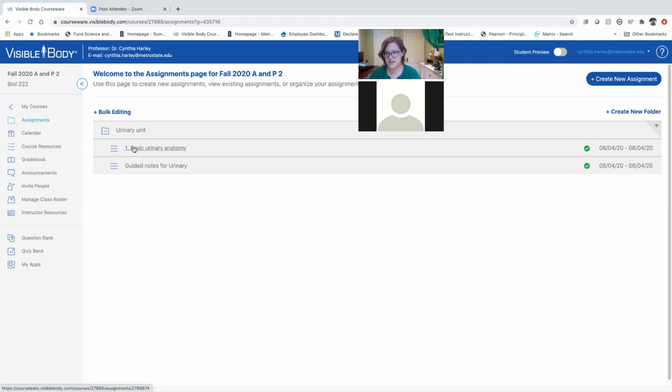Now, you'll notice that my little stuff that I put in is below my notes. I want the notes to be top. So you can just click and drag, put them where you want them to be. And now people can go through that.